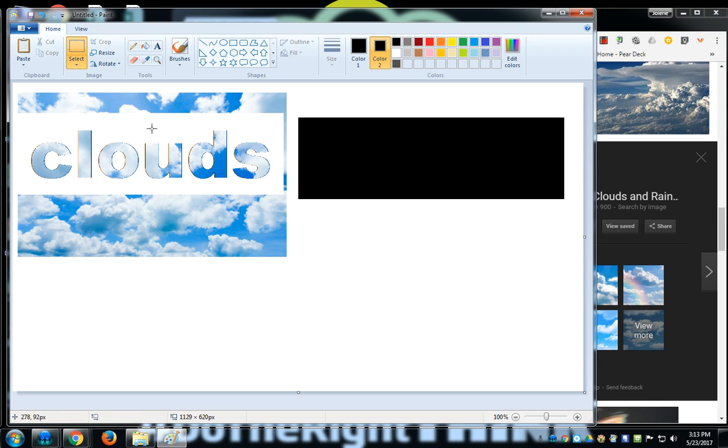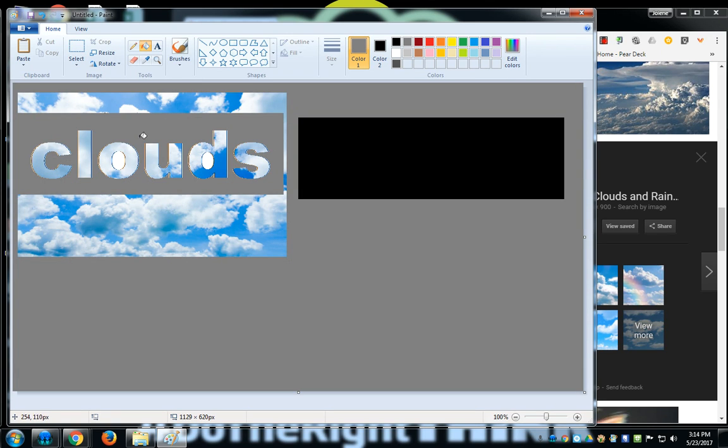Now the next thing we're going to do, just for appearance, the white is a little bit too much of a contrast. So what we're going to do is click on color 1. Choose a different color. It could be whatever's going to complement whatever's inside. So maybe I want to pick a gray. And you're going to fill around the word clouds and in the little holes here with gray.